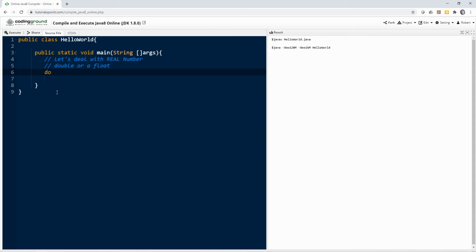I'm all fat-fingered here. And I'm going to call this hourly pay. And I'm going to say that I make, how about $12.50 an hour? And here's the thing. I have to put a D in the back of it. D stands for double. And then I will put in, how about this? Double.